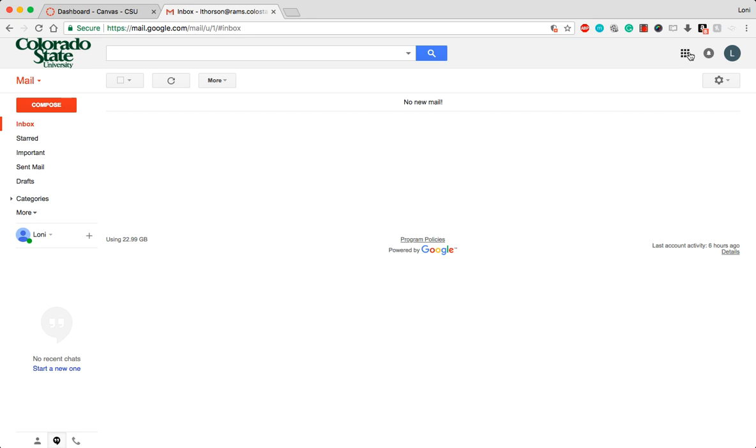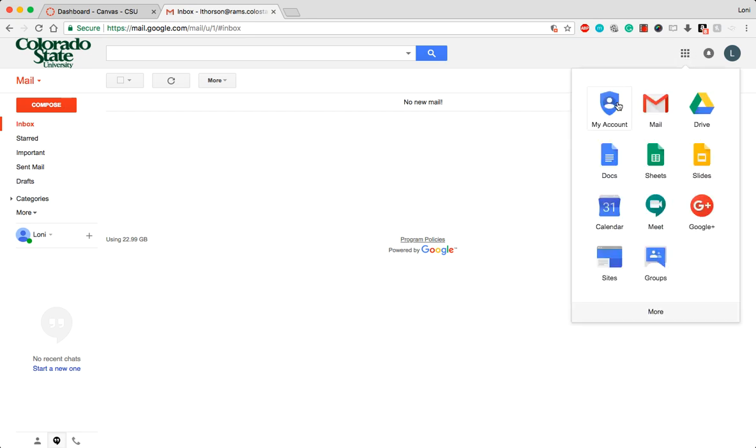You need to click on that and you will see My Account, Mail, Drive, Docs, Sheets, Slides. Drive is your cloud storage. That's where you can store your files and organize them. Docs is like the Word program. Sheets is like the Excel program. Slides is like PowerPoint, and this is actually what we use for our wiki in our class, our vocabulary wiki.